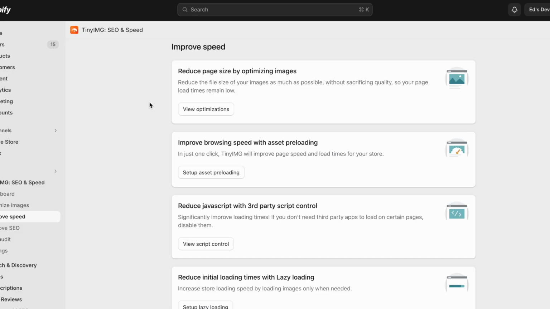And the same thing was being done by some apps. I'd say be cautious of apps that simply have a button that says speed up my store with no explanation of how. Tiny Image, for example, actually talks about how they're going to speed up your store. Optimizing images, asset preloading, script control, lazy loading. These are legitimate ways of speeding up a store, but some apps simply have a button that says speed up my store or boost my store, and it's like, what does that do? It's not clear. The bottom line is that there's no coding magic that can speed up your store.